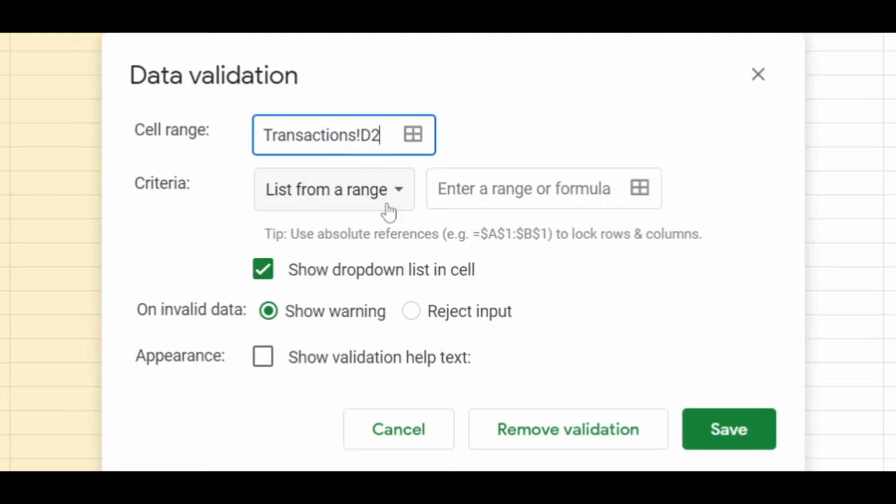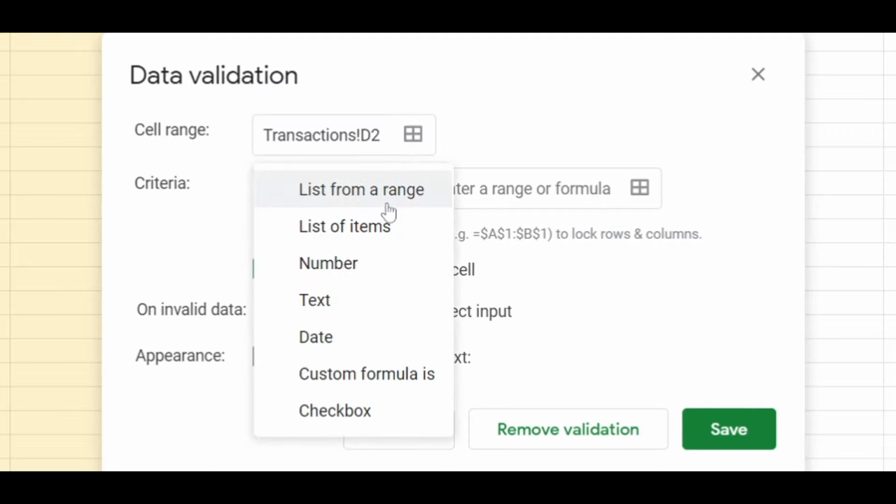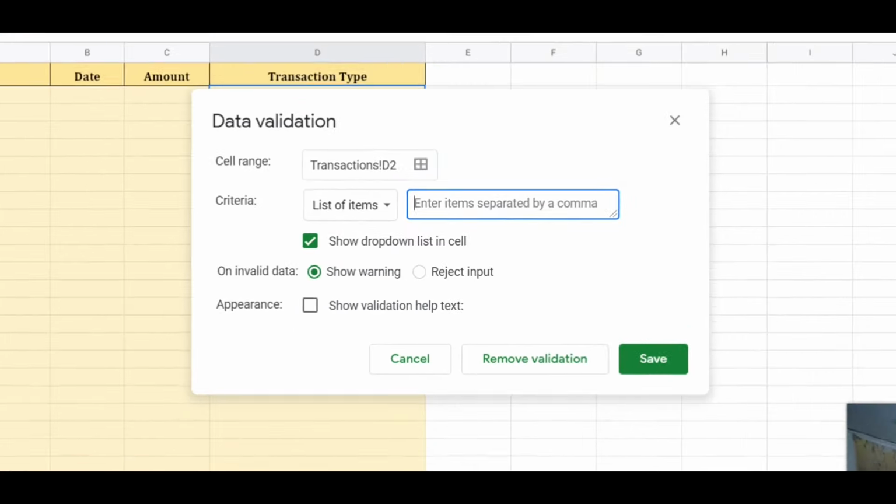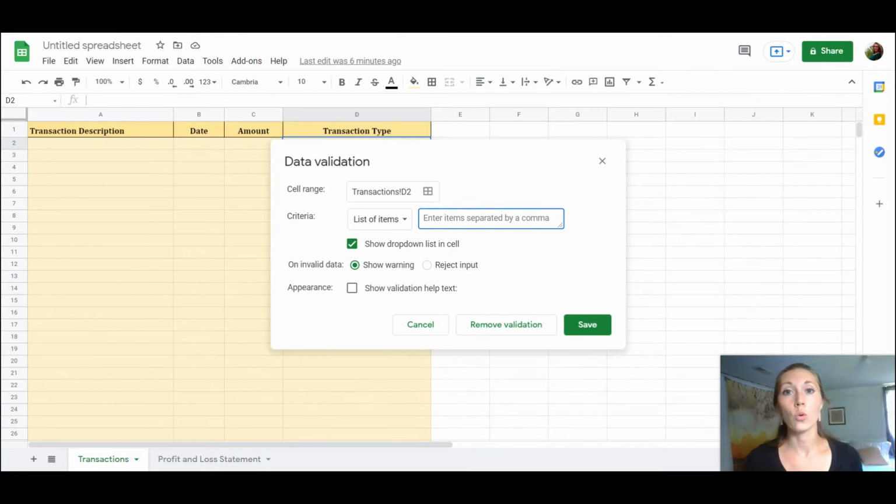And then it says criteria, list from a range. I don't want to list from a range. I want a list of items. And then here is where I'm going to type in the list of tax categories that I want as options for transactions as I go through and classify them as a bookkeeper. So what I'm going to do is I'm going to paste that in here, but don't worry, I will have a list of all of these options later on in this video for you to copy for your own use. So I'm going to go ahead and paste that in here.